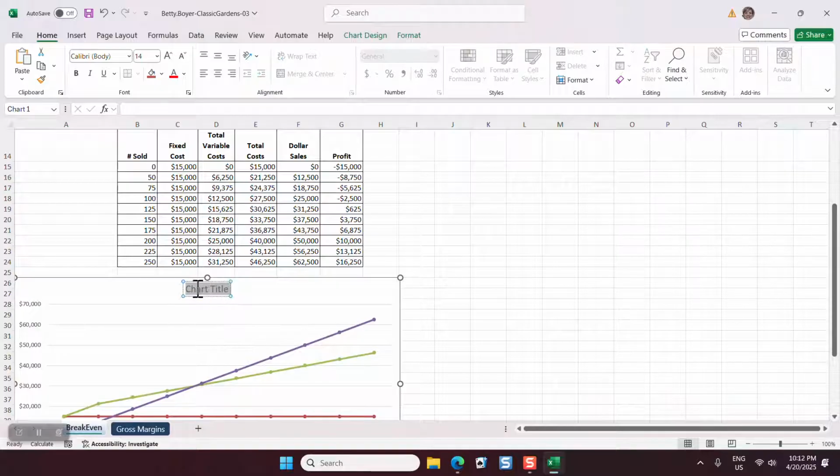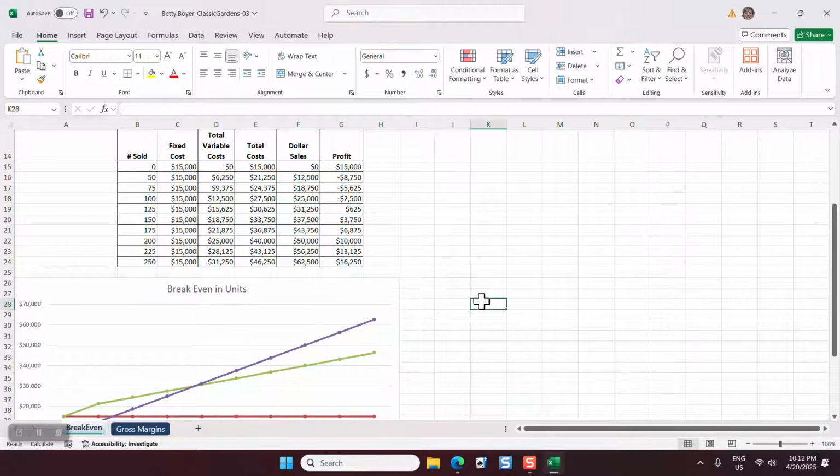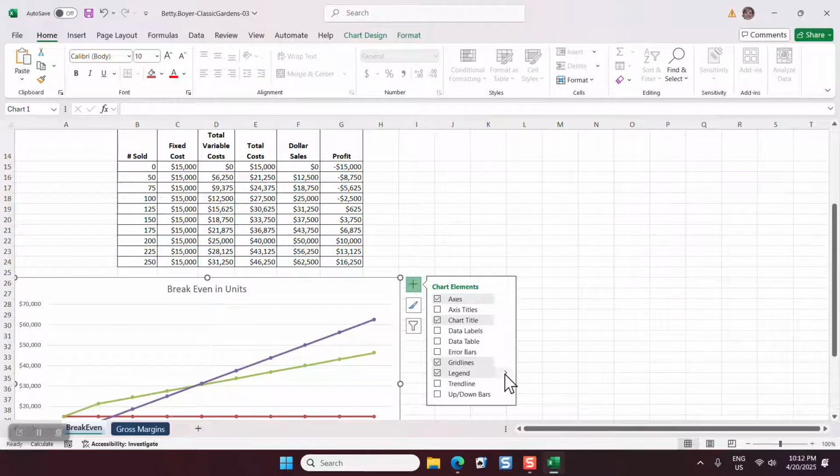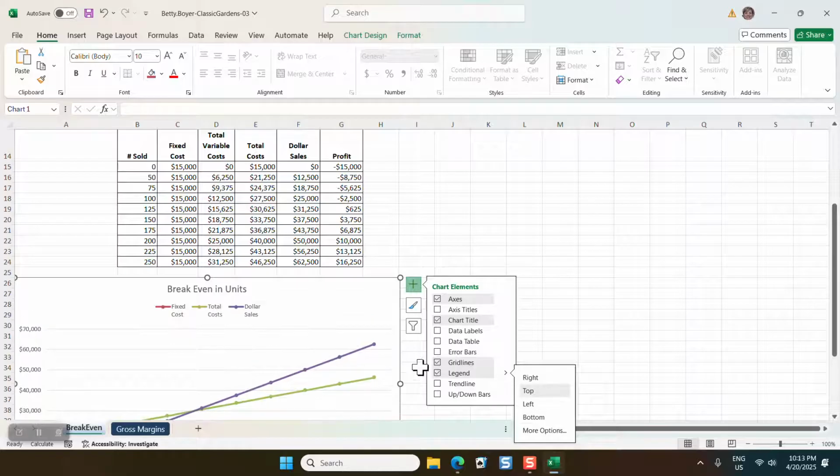just like we did on the other page, we're going to get the text box, and we're going to do break even in units, like that. Okay? Now we're going to display and format chart elements using the chart element quick button. So when we highlight the chart, the whole chart, this plus is the chart element quick button. And we're going to position the legend at the top. So we're going to go down here to legend. This little arrow next to us is going to give us more options. And we're going to choose top.